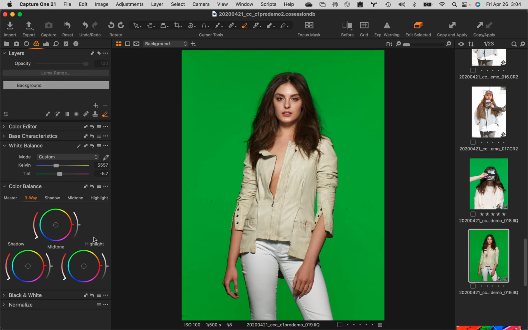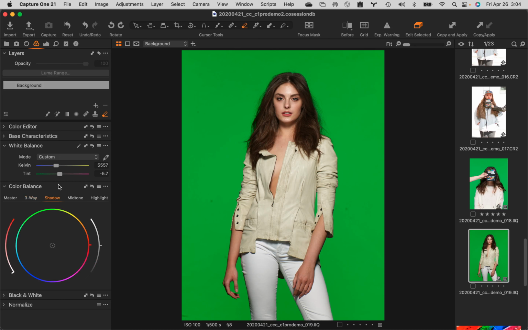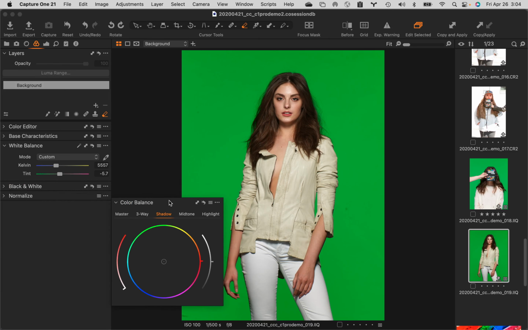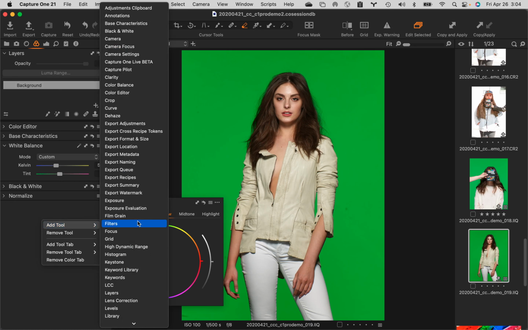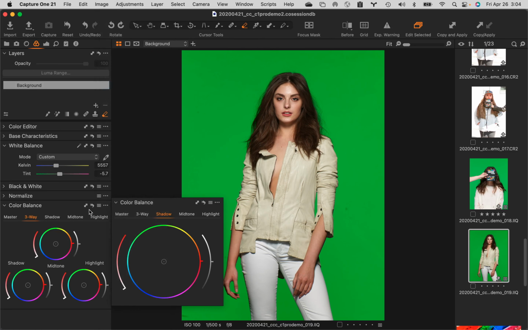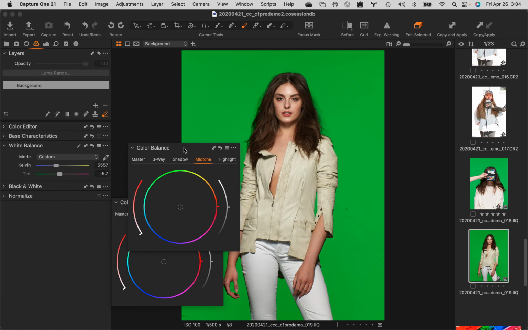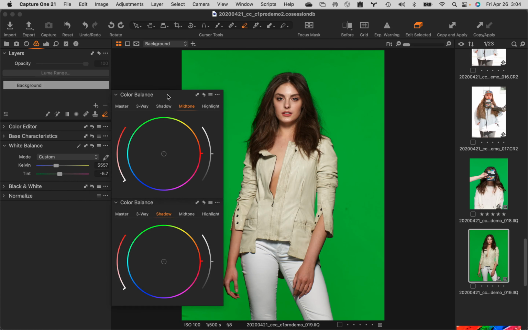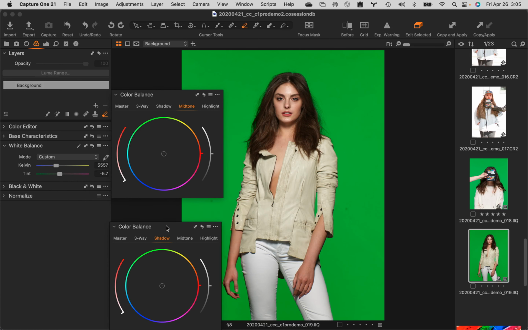What you want to do instead of using these 3 that are all together right here is click on the shadow slider, and then we are going to drag this color balance off. Then I'm going to come back over to this area right down here. I'm going to control click, get on my drop down menu, and add a tool, and I'm going to add another color balance. With this next color balance added, I'm going to click on midtones and tear it off. And then finally, I'm going to scooch all of this down.